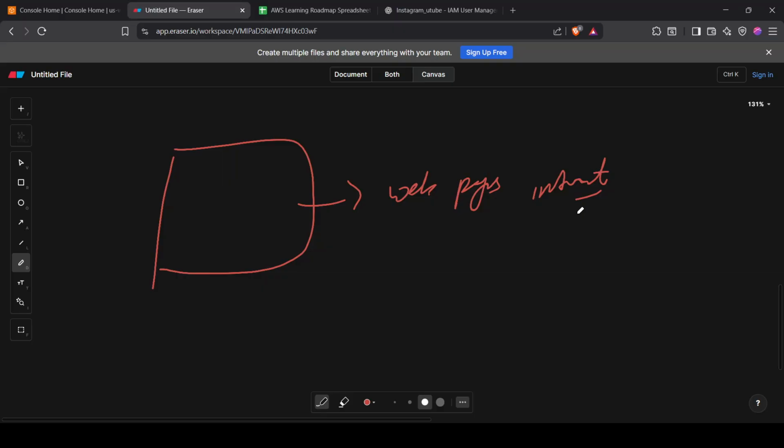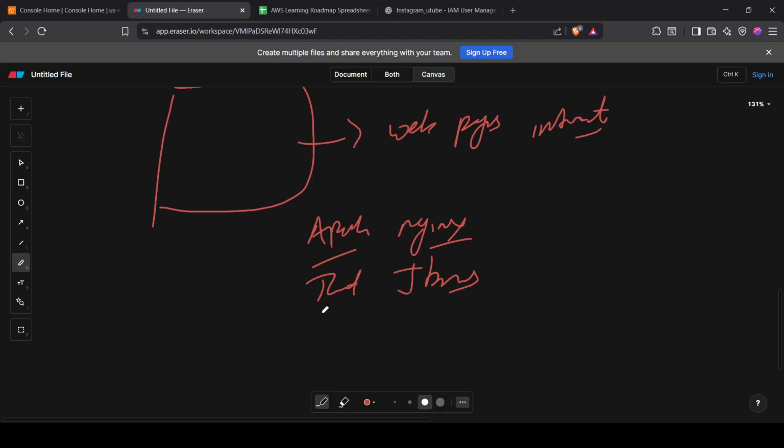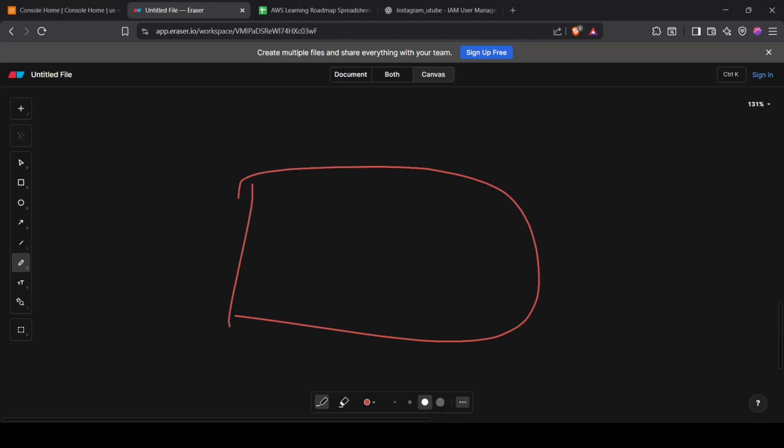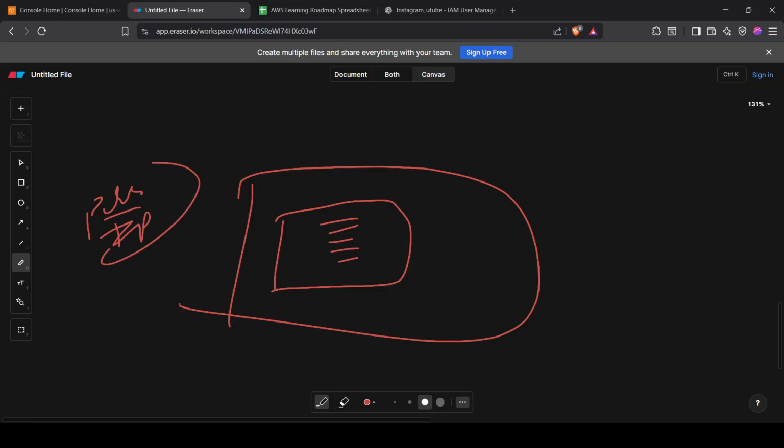There are different web servers, like Apache and Nginx. These are the two major web servers which we use, and you will also see Apache Tomcat and JBoss somewhere. So what we are going to do is first create an EC2 instance that will have a web server. Here we will have some website, and we are going to access it on a public IP. So let's do it.